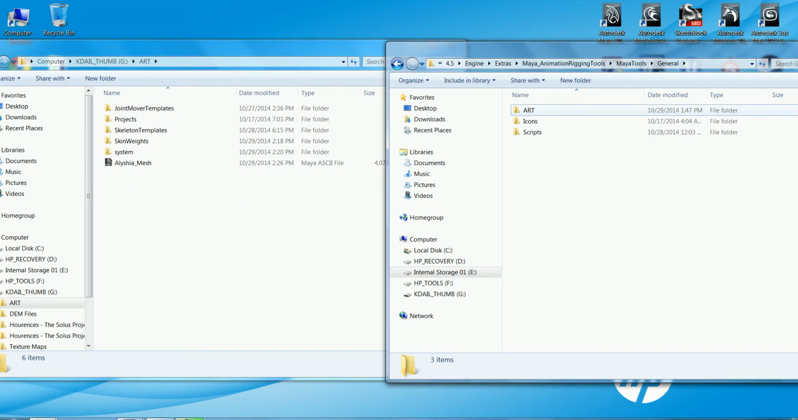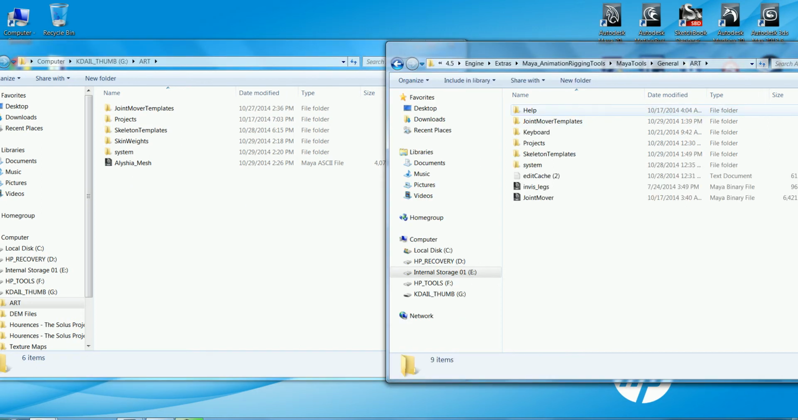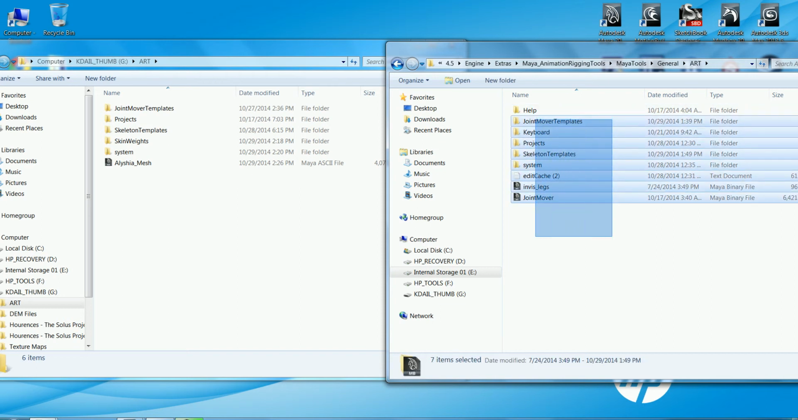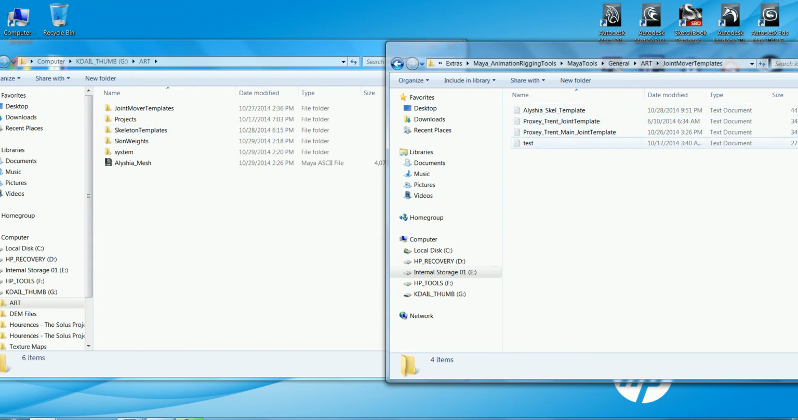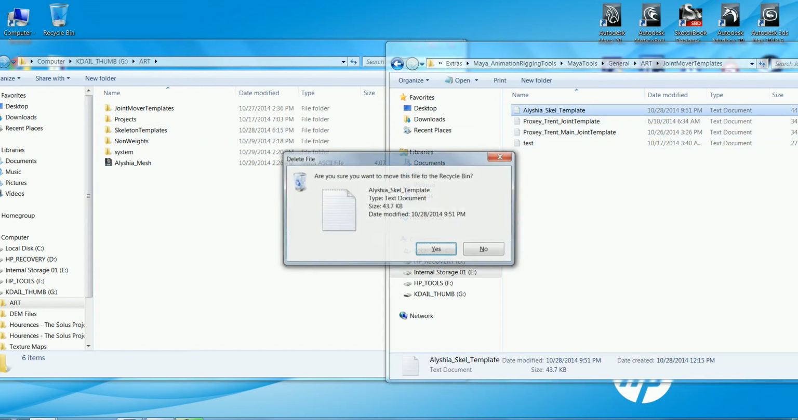So I'm going to come into my art folder, and just like here, we have all of our same exact folders. I could drag and drop these, but I'm not going to do that because it seems kind of destructive, because there might be files saved in here that have specific code that keep the other characters you have saved out from being corrupted. So under Joint Mover Templates, open that up, and I'm going to delete everything really quickly.